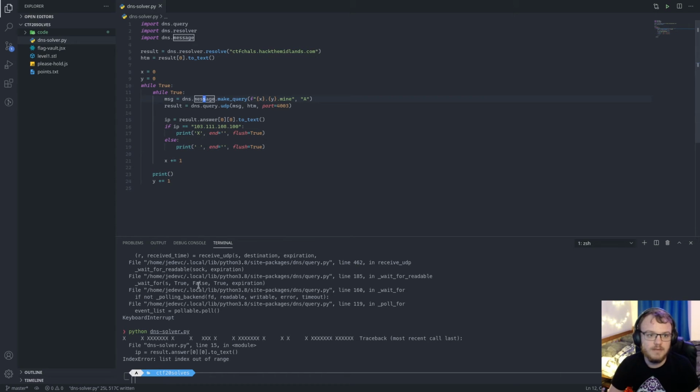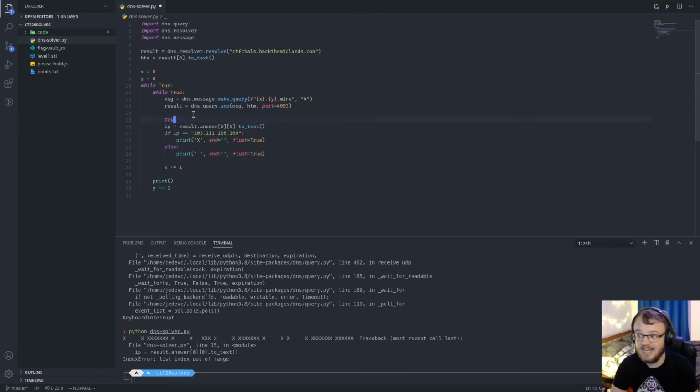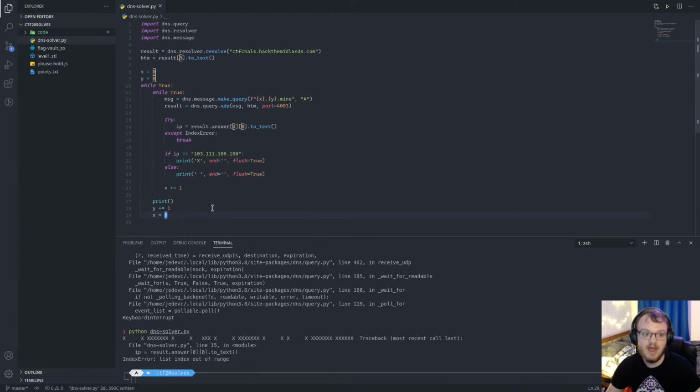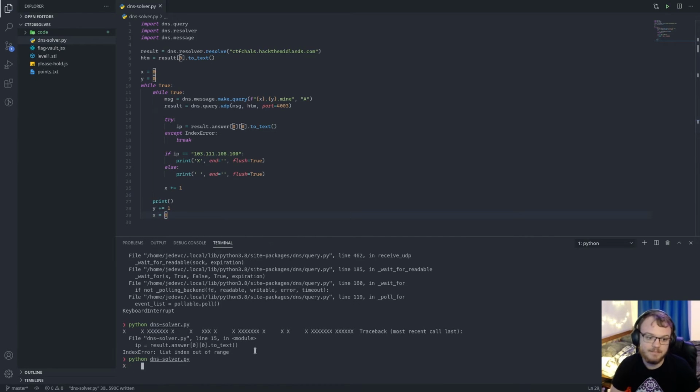So this is on line 15, right here. What we can do is, instead of doing this neatly, actually checking, we'll do a try except this index error. And if we get that, that means we're done with a line. So we'll break from this internal loop, come out to here, print the new line, increment y, reset x to 0, and repeat again. So let's do that. We'll wait for a moment.